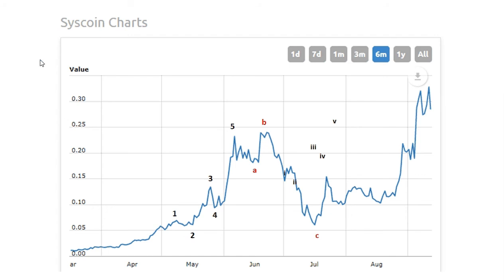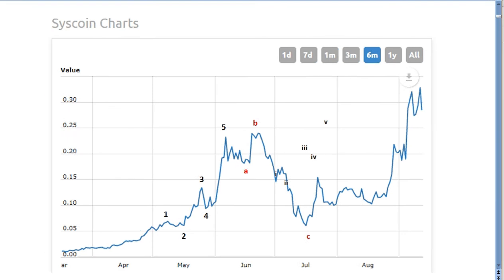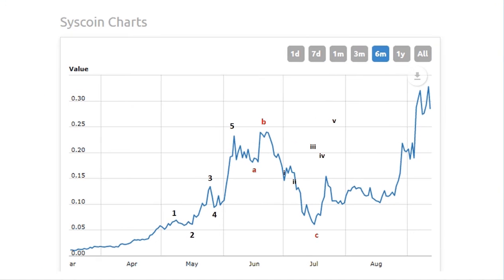Okay, and we're back. Here is the chart for Syscoin. And it is pretty primitive. I'm using PowerPoint to do the markings and labelings. There's nothing else really better. No one exchange carries all of the coins.